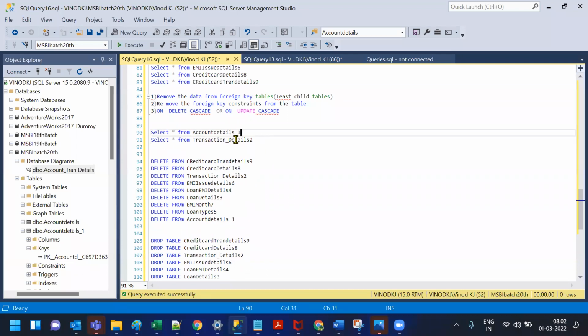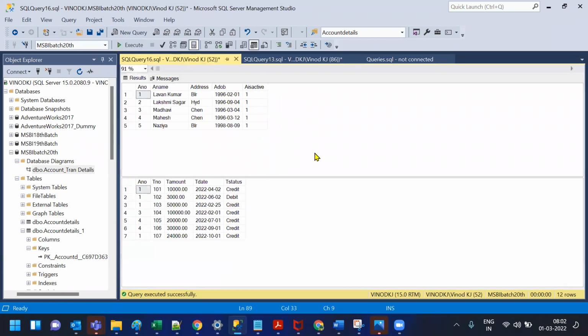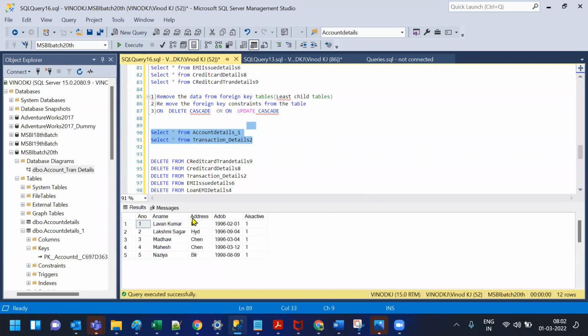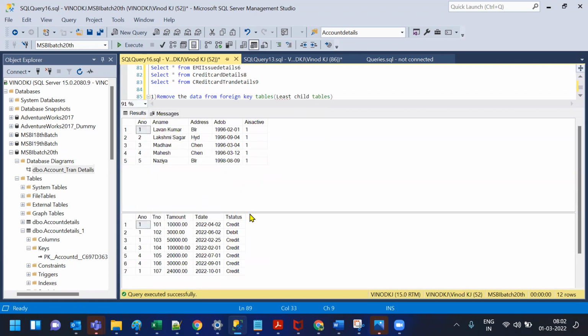Generally, if I want to delete something in the account details table, what we are doing is deleting from the child table, and then deleting from the parent table, correct? Yes, sir. Correct. Now, as we applied that on cascade option, you can directly remove from the main table itself, guys. Okay, I'll show you that. First of all, let me show you the data we have.